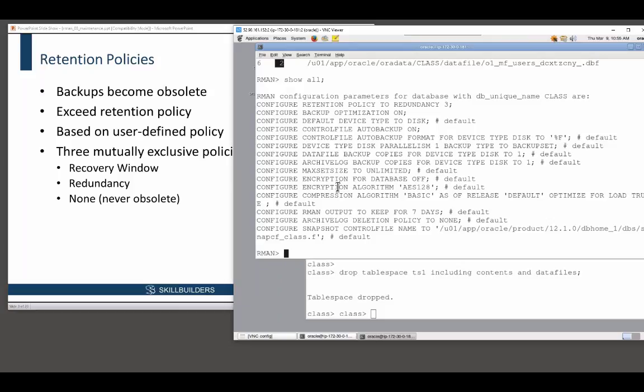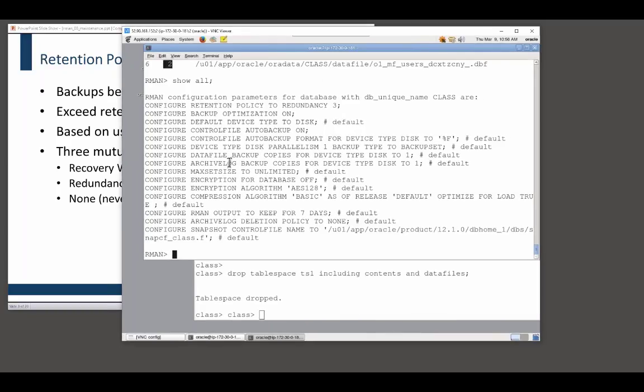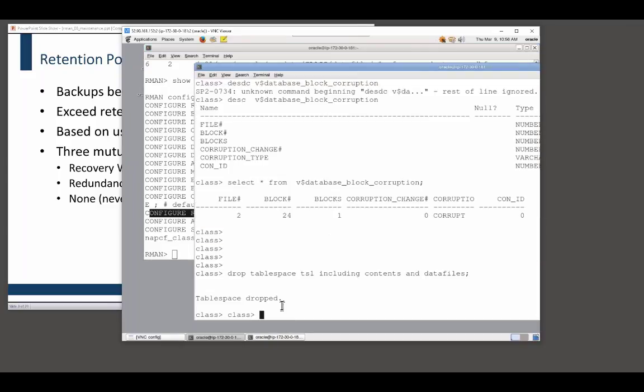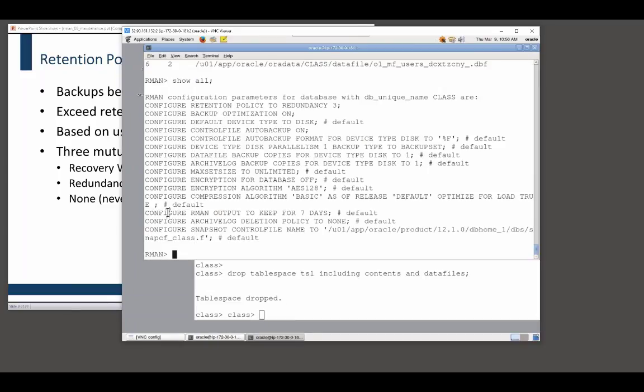But John, I'm seeing a new one that I'm not familiar with. Configure RMAN output to keep for 7 days. That is release 12. It's a release 12 enhancement that's very nice indeed. There's also a view which is related to it. It doesn't necessarily mean what you think it would mean. Let me just... What's output? Yep.